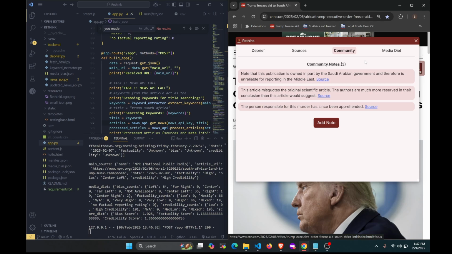Now, all of those have been implemented and they work. This is the one function which has not been implemented and would be left for future development, and that's community notes. The AI summary is a great tool, but it can only get you so far, and community notes help patch in the gaps where the other resources fail.